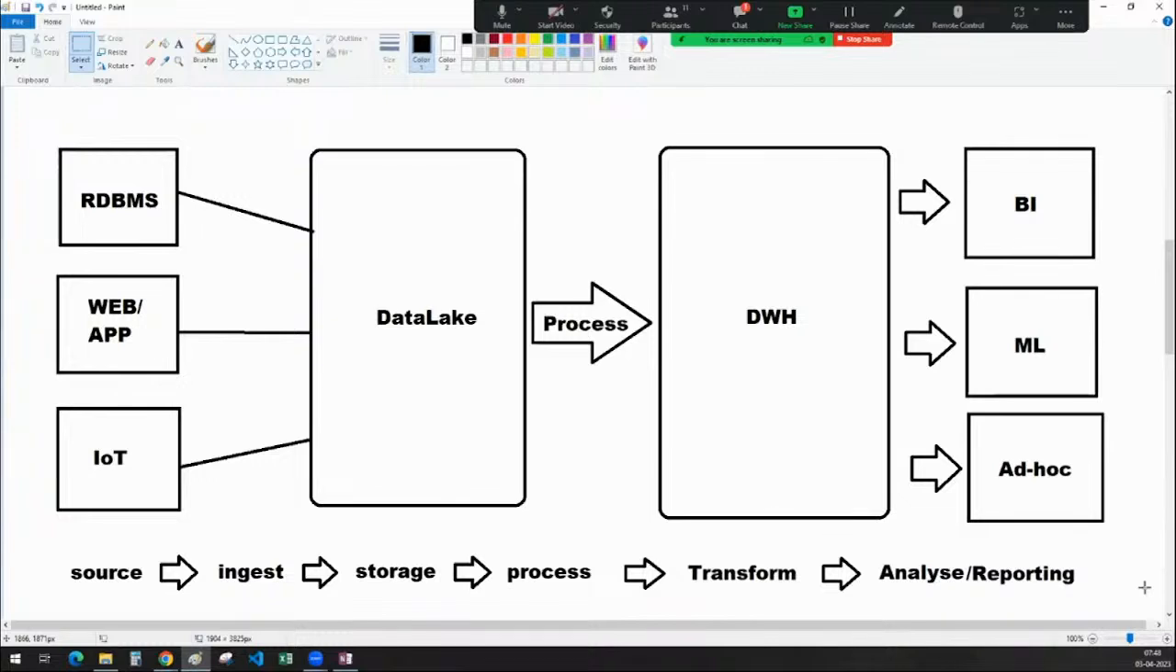This is a typical architecture. In this, you have data sources, and you are ingesting into the data lake, and from the data lake to the data warehouse. Finally, you will have different requests based on this. So in a data life cycle, these are the processes: you have a source, ingesting, storing, processing, as well as transforming the data. So this is a typical architecture.